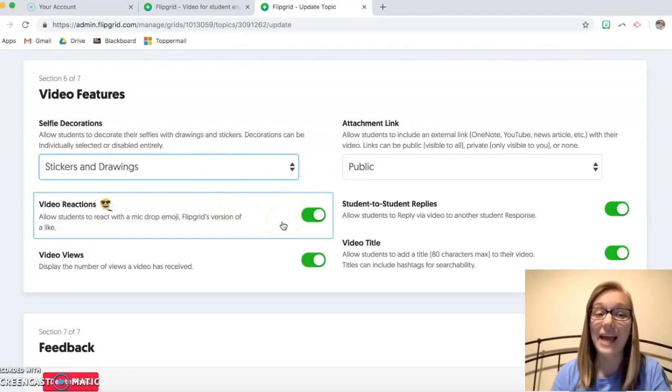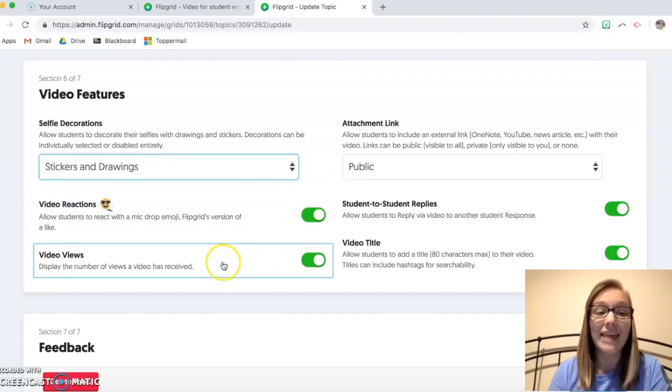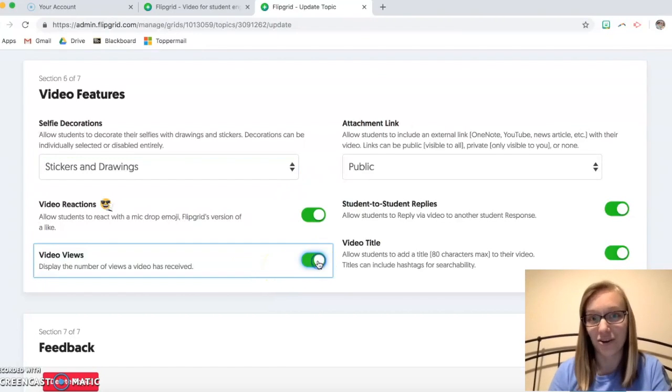Students can also react to each other's videos, which makes it a little bit more collaborative. So you can turn that on or off here. And then you can see how many views each video has. So you can turn that on or off. These are just little toggle switches.